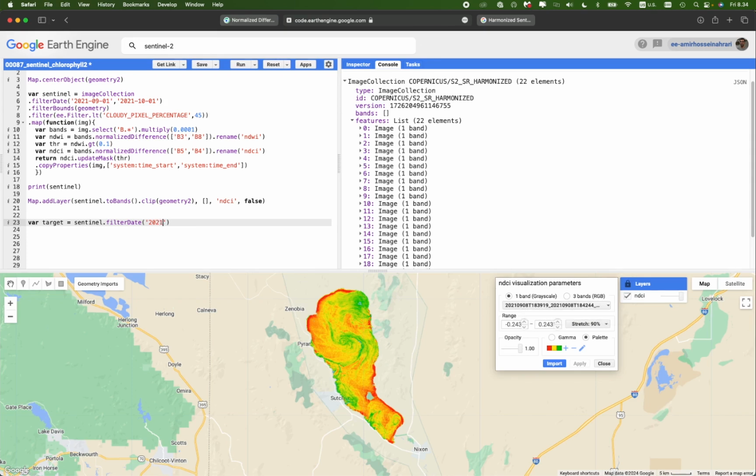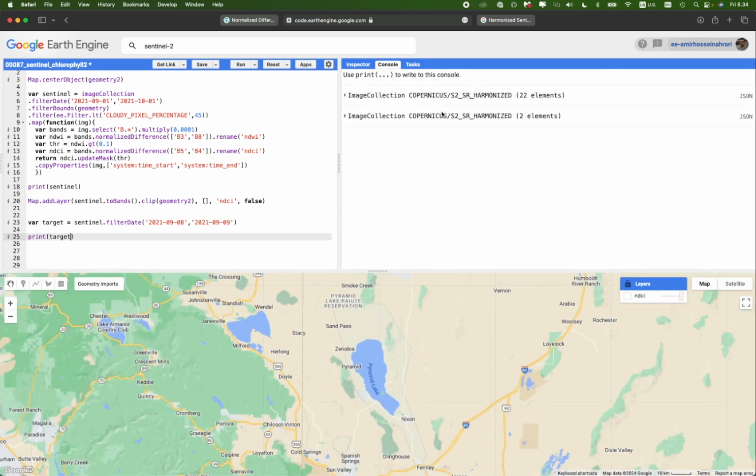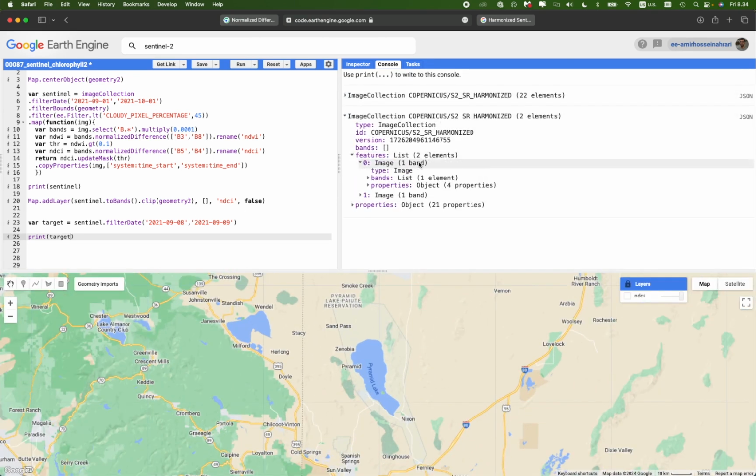So here, 2021, September is the month, and also the day is September 8. And the end date will be one day after, 2021, September as month, and the day is day number 9. So if I print the target, in the right panel you will have 2 elements for this date. So there are 2 images.